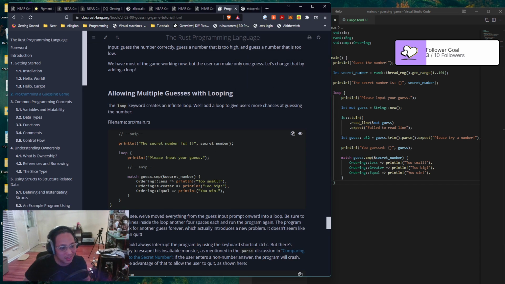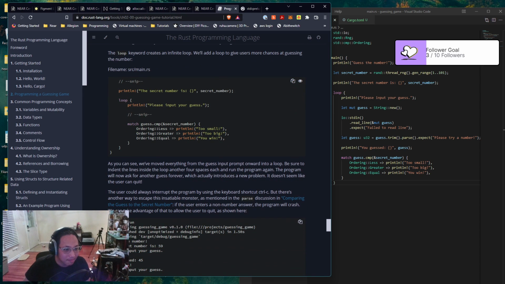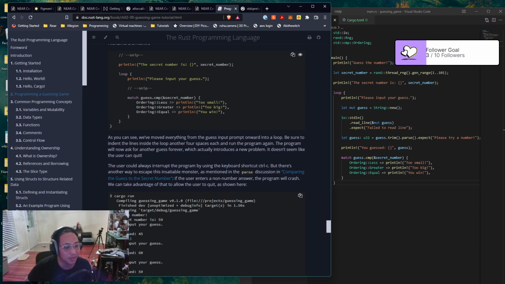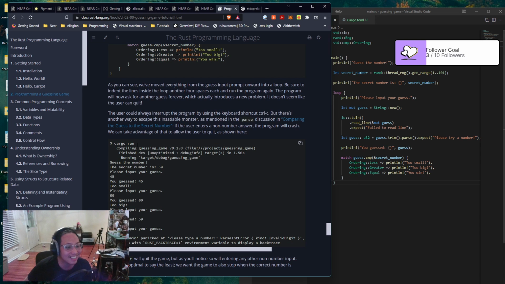But loop is fun. As you can see, we've moved everything from the guess input prompt onward into a loop, but be sure to indent the lines inside the loop another four spaces each and run the program again. The program will now ask for another guess forever, which actually introduces a problem. It doesn't seem like it can quit. Okay, yeah, I forgot about that.